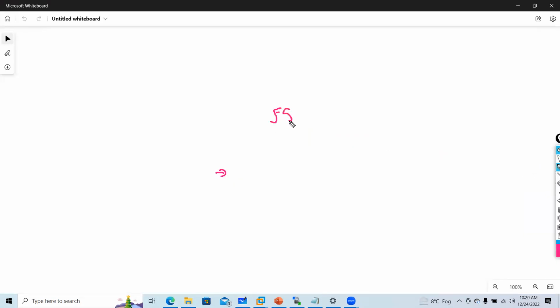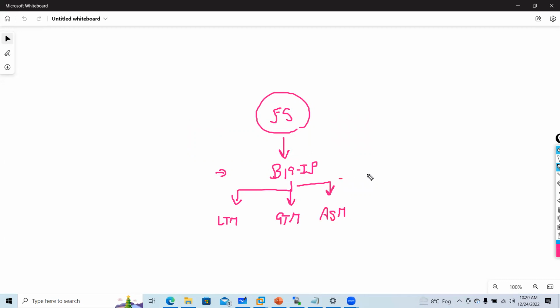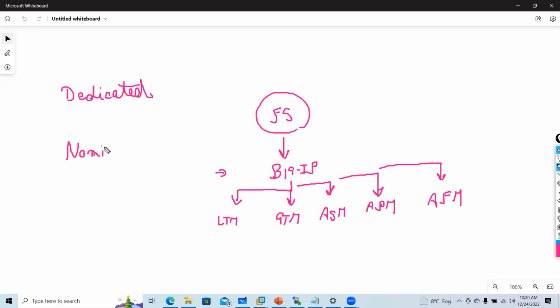So I told you F5 is a company which has a product called Big IP. In Big IP, we have the LTM module, the GTM module, ASM, and APM. I'm treating these as products. We have the firewall manager also, AFM. In provisioning, we have three components: dedicated, nominal, and the third one is minimal. What is the difference between them?